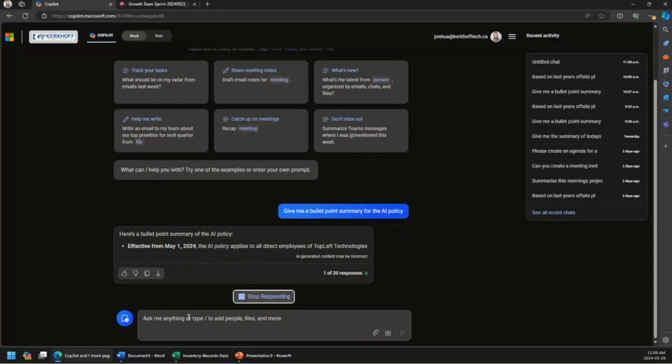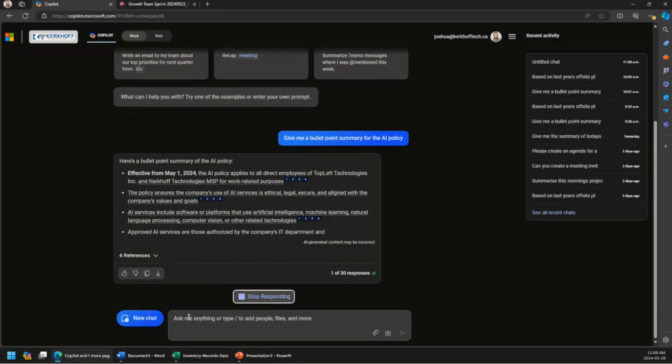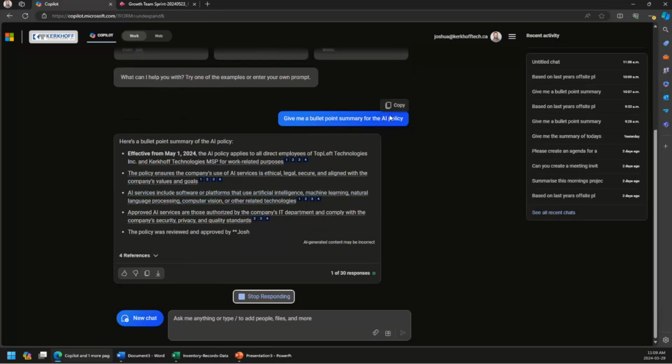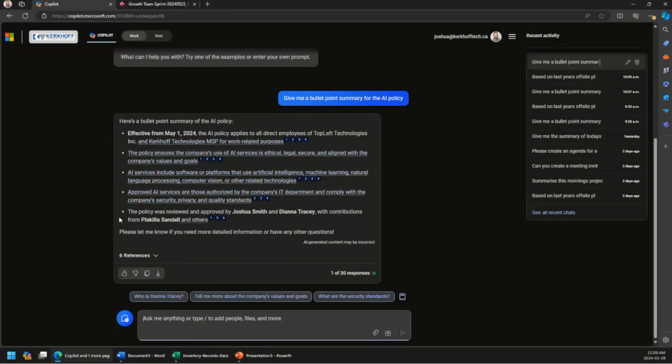And so you can see now it's gone through and it's found the file. See, I didn't actually specify what file I was looking for. I just gave it the summary, but it did in fact find the file. And you can see here, it's given us a bullet point summary of the key points. This is about a 2-page Word document. So it's just summed it up. And it's also looked at the document and its history and said that it was reviewed and approved by myself, Joshua Smith, and Diana Tracy, Operations Administrator, and also contributions from Plaquila, who is our head of HR.